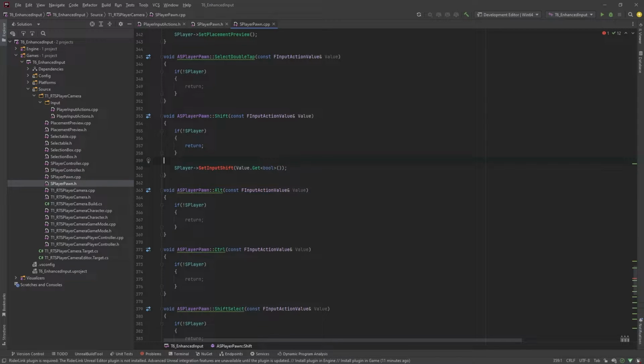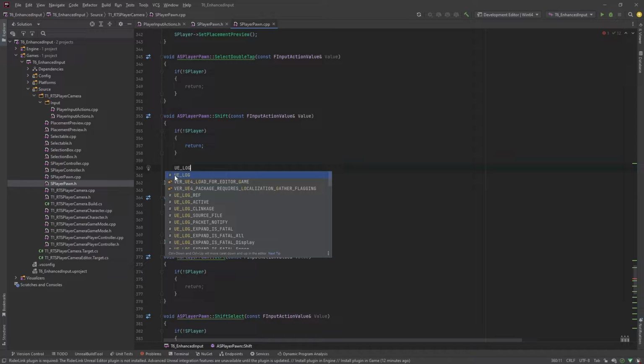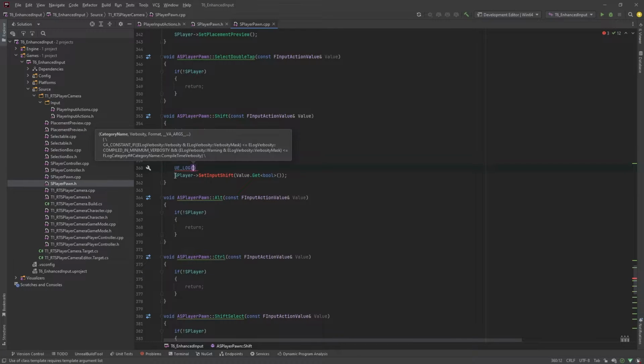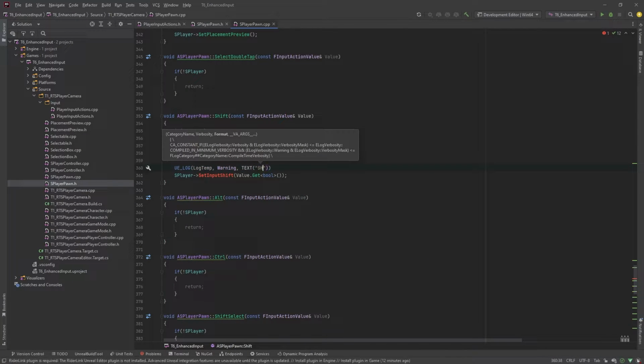We'll add some debug here, just so we can see it easier when we get into the editor. We'll add a simple log just to show if it's working or not. Put in our value.